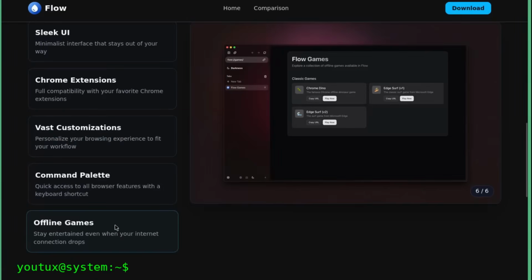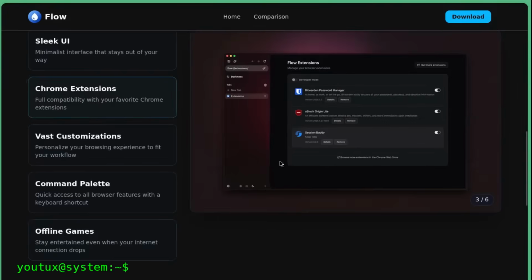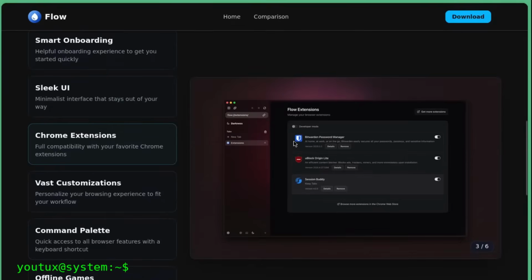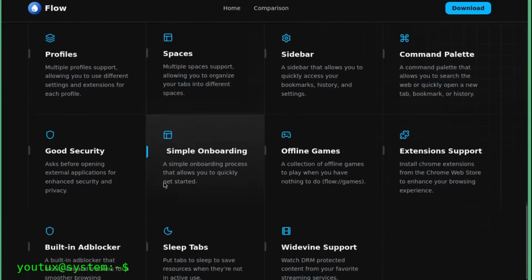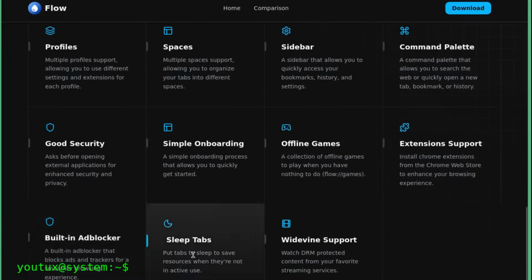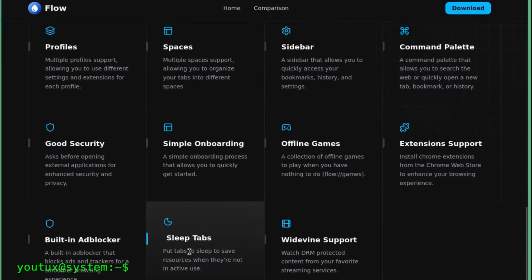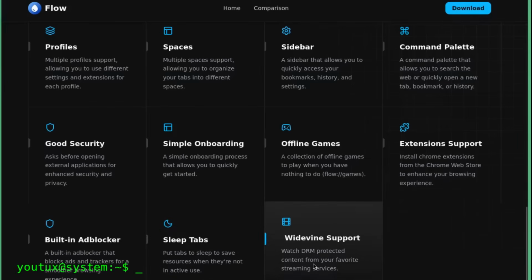The technical foundations are solid. Complete Chrome Web Store compatibility means access to your favorite extensions, while tab persistence ensures your workspace survives restarts intact. The built-in ad blocker strips away invasive advertising and trackers. Tab sleeping automatically suspends inactive tabs to conserve system resources. Widevine DRM support means Netflix, Prime Video, and similar services work seamlessly.